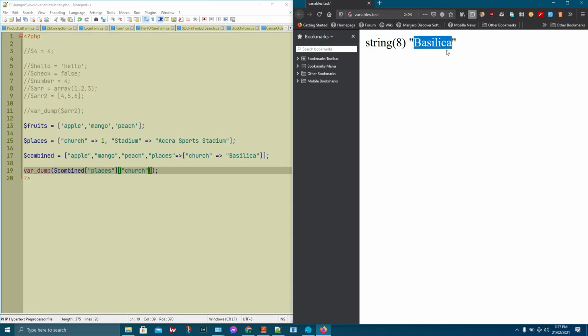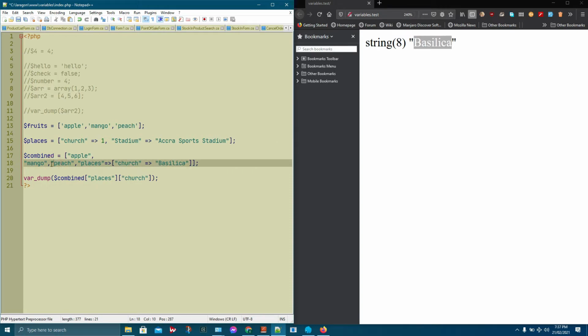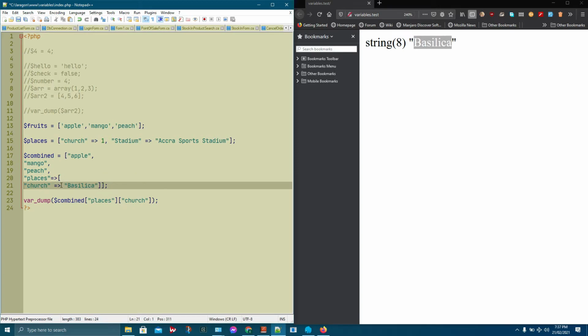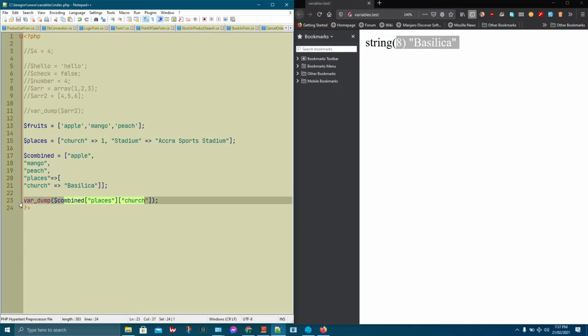So that's how you can access values in a multi-dimensional array. This is a multi-dimensional array. You can make it look nicer by just doing this. But any which way you go about it, you are still going to get this as your value when you do your var dump.